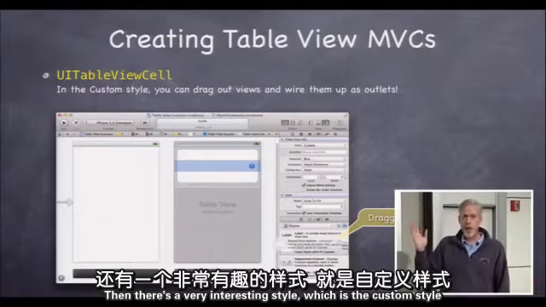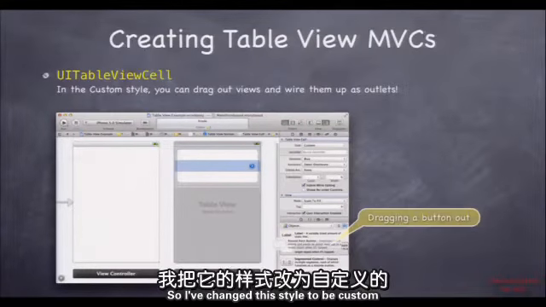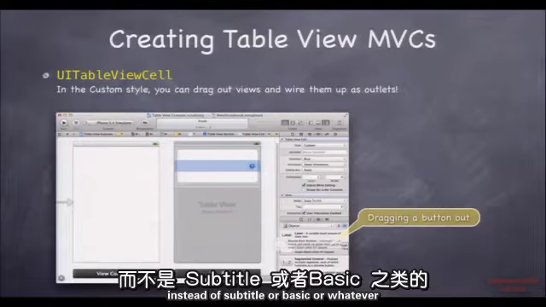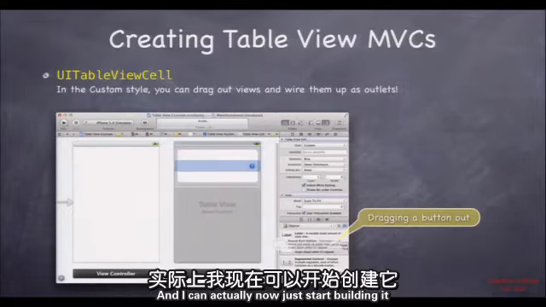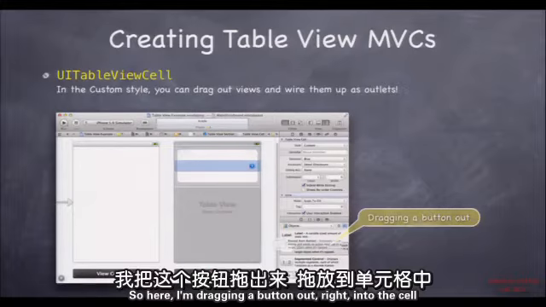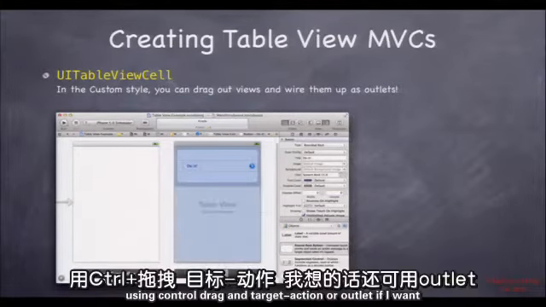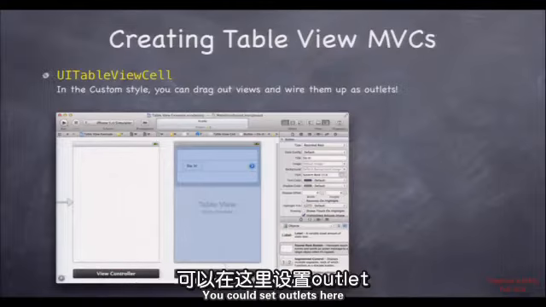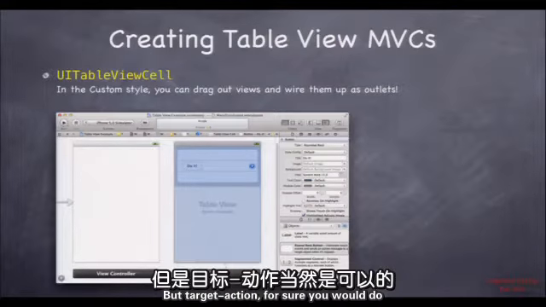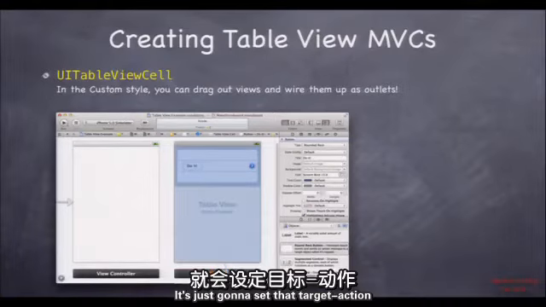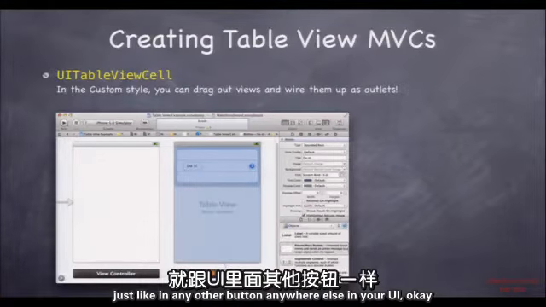Then there's a very interesting style, which is the custom style. So I've changed this style to be custom. If you look at the top there, it says custom now instead of subtitle or basic or whatever. And I can actually now just start building it like a view. So here I'm dragging a button out into the cell. And I just wire it up using control drag and target action. You could set outlets here, but you would target action for sure, or you control drag to your controller, and when someone clicks on that button in that row, it's just going to send that target action, just like any other button anywhere else in your UI, okay?